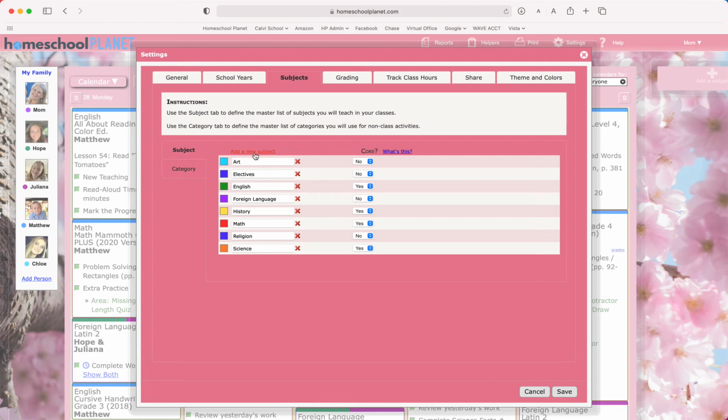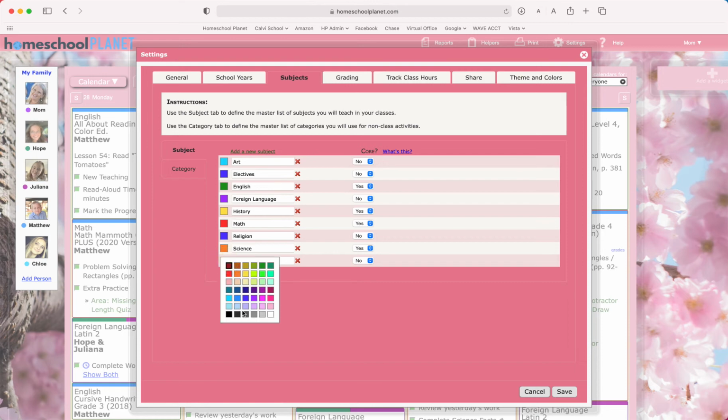To add a new subject, you click the Add a New Subject button. A box will appear at the bottom. You'll type in the subject name. I'm going to call this Testy Test because I know that's a subject you'll all use. Then you can select a color by clicking here and choosing what color you would like. So I'm going to pick this lovely green.